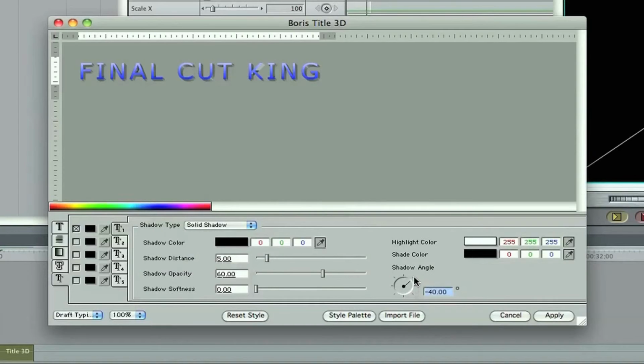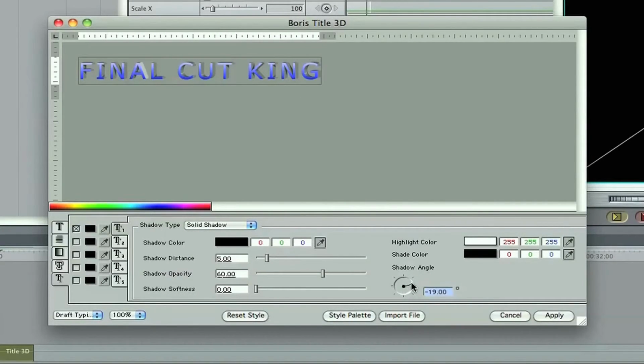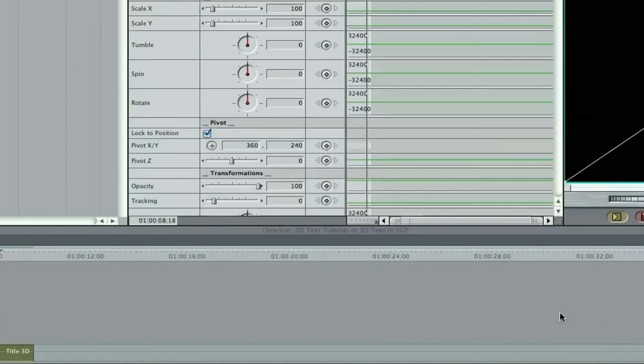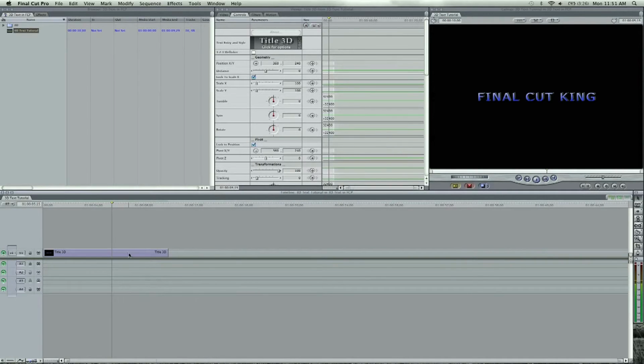I'm going to change the angle, make sure it's selected, same mistake, and there we go. I'm going to hit apply. You're going to see the changes are made in the canvas, and there you have some 3D text.